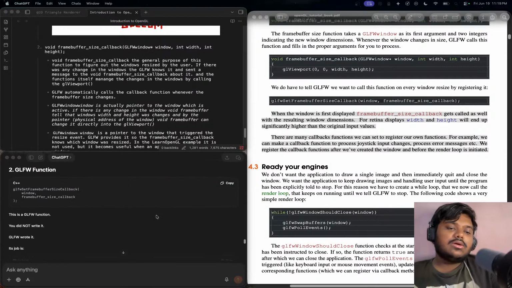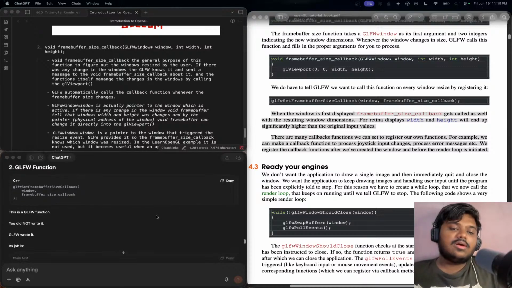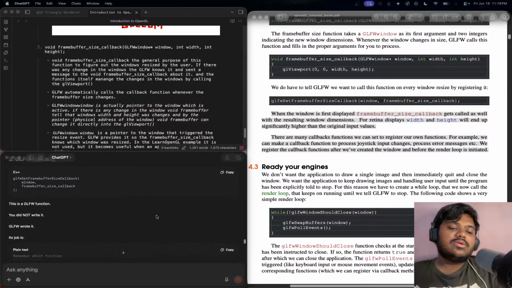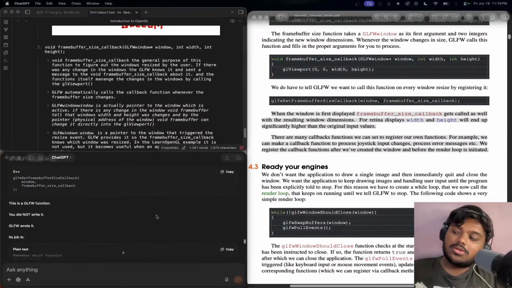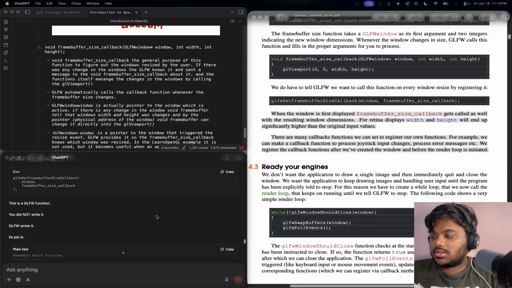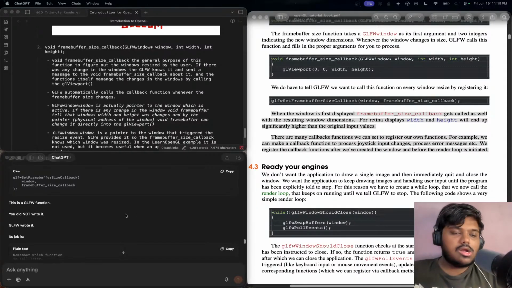Nobody knows a card. Okay, GLFW function: the glfwSetFramebufferSizeCallback. This is the GLFW function. You did not write it. The GLFW wrote it. What do you mean wrote it? The guy wrote it by himself, or what do you mean by that?